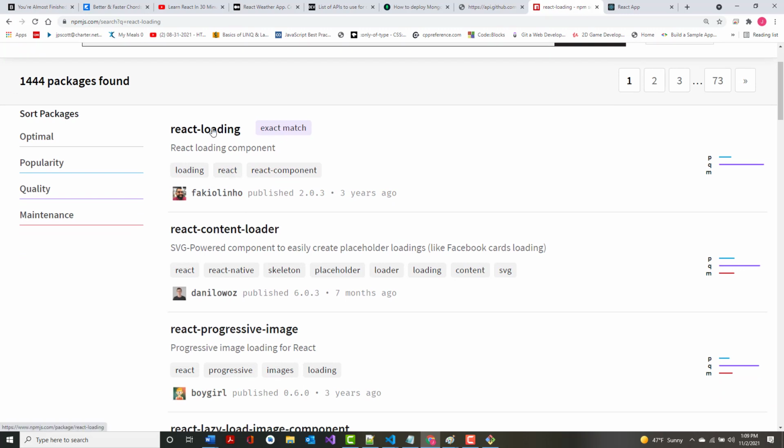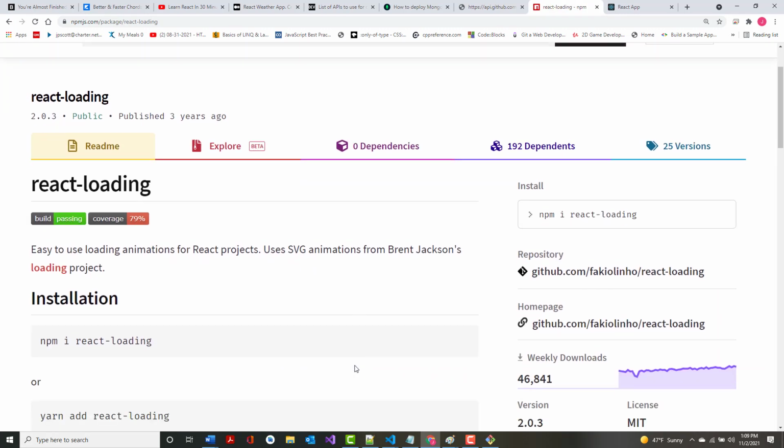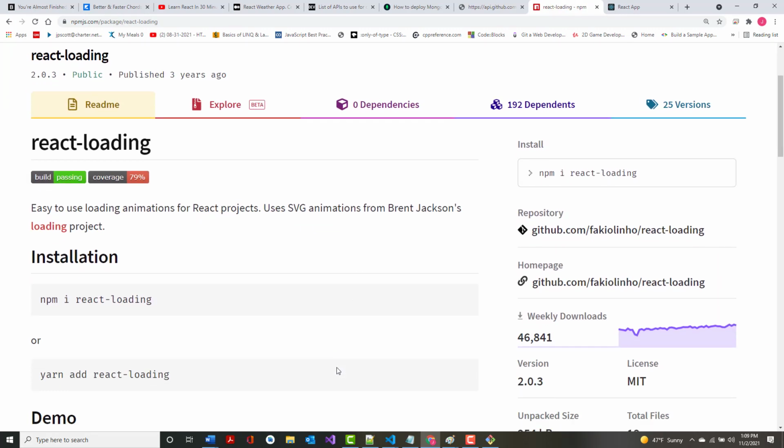React-Loading. It says, easy to use loading animations for React projects. Uses SVG animations from Brent Jackson's loading projects. SVG means that basically it's drawing it as a series of lines. It's scalable vector graphics, and it means it automatically scales. So whether it's on a phone or whatever, it always should look pretty nice.